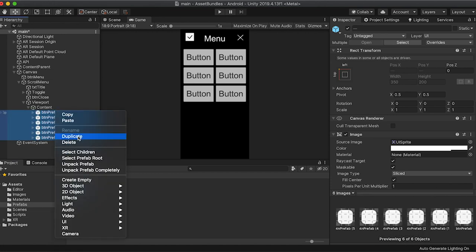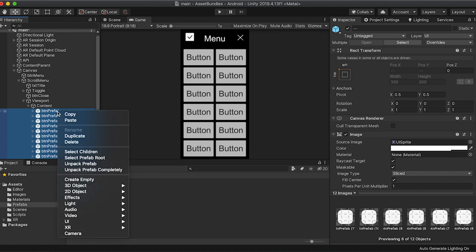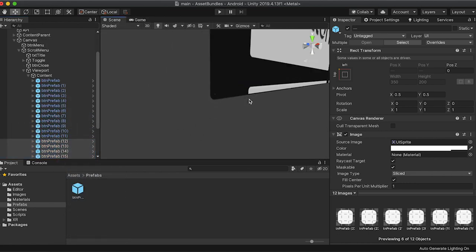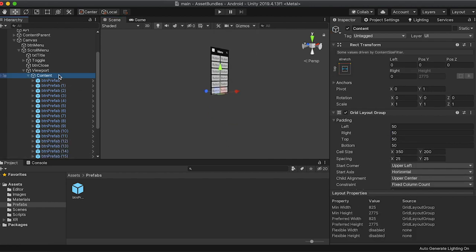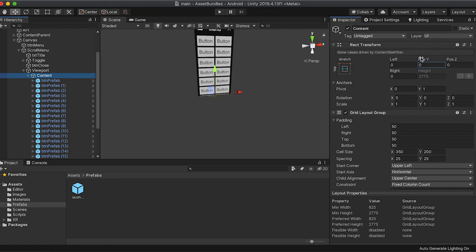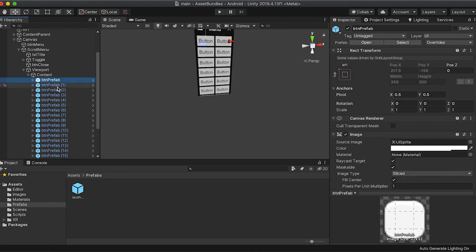So we could just keep duplicating these, duplicate it again, and you'll see that all these buttons here hide behind a mask. So if we were to click this content parent, we should be able to move it up, and you'll see that the buttons move accordingly. So this will scroll when you get the menu filled up. So let's zero this out and delete all these.